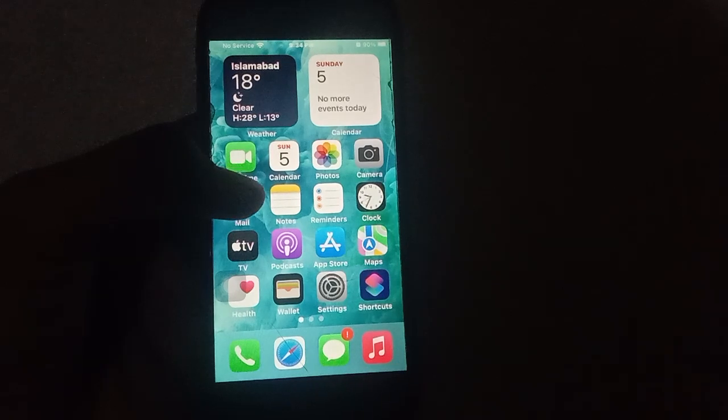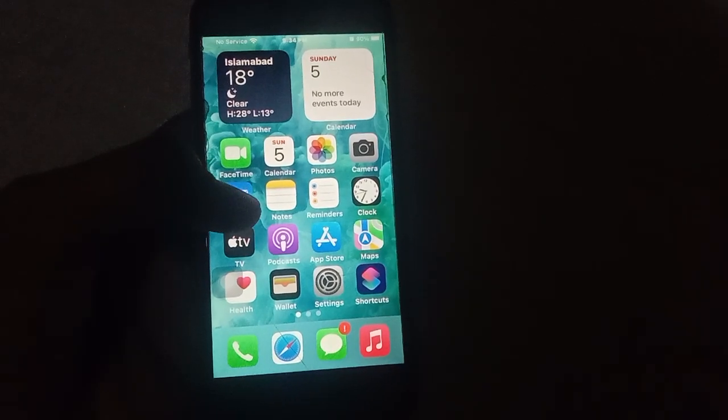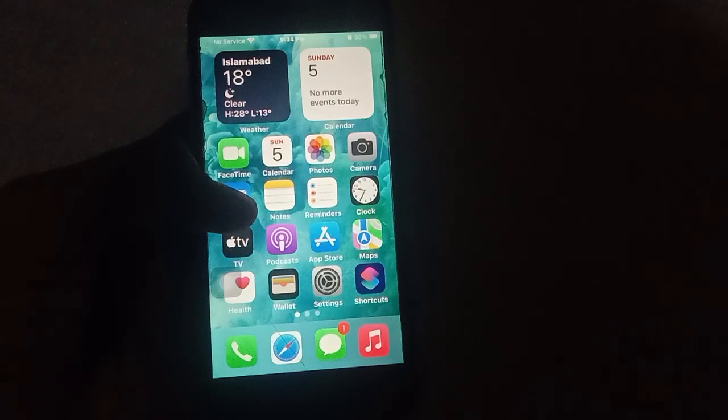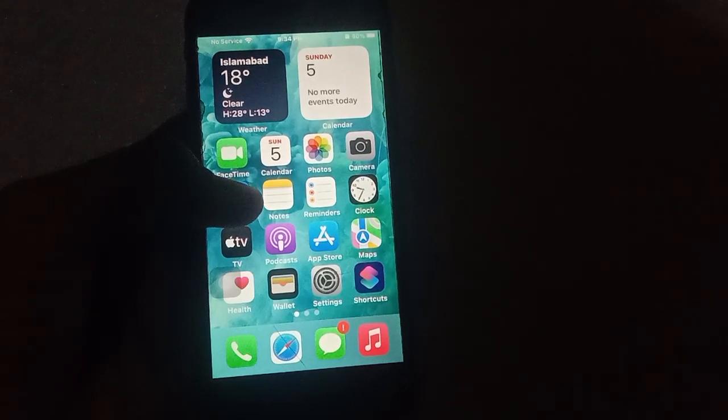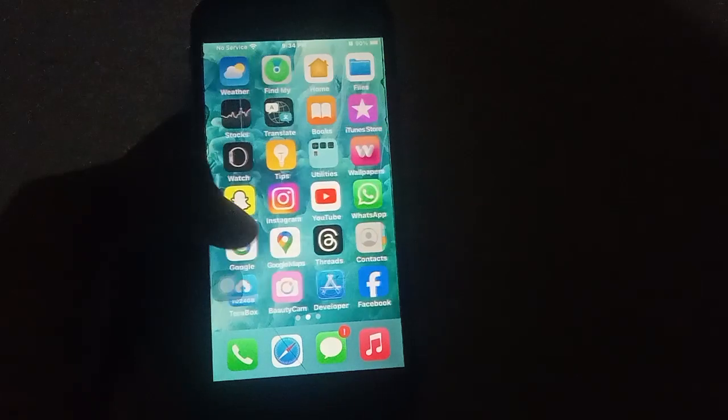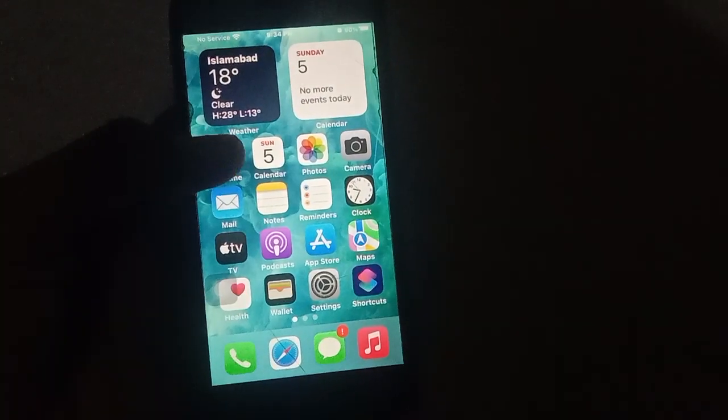Today I will discuss how to disable Control Center on iPhone after the iOS 17 update. So, how to disable Control Center on your iPhone.